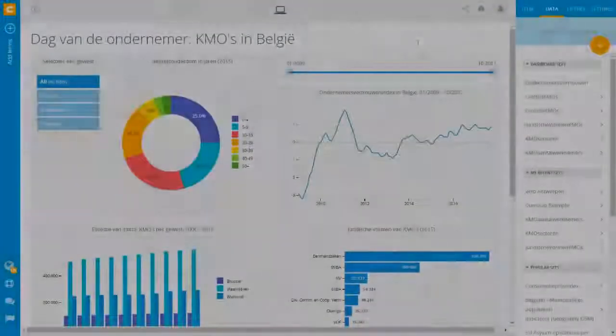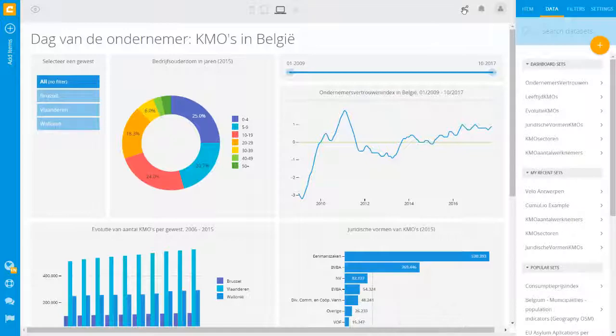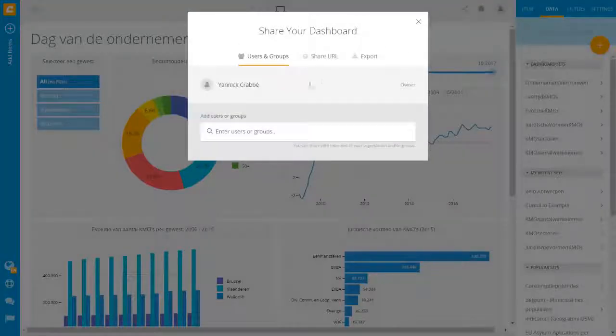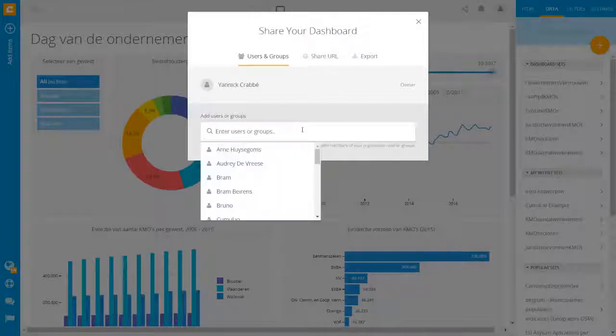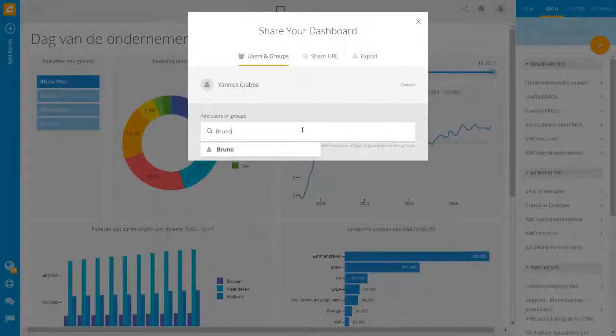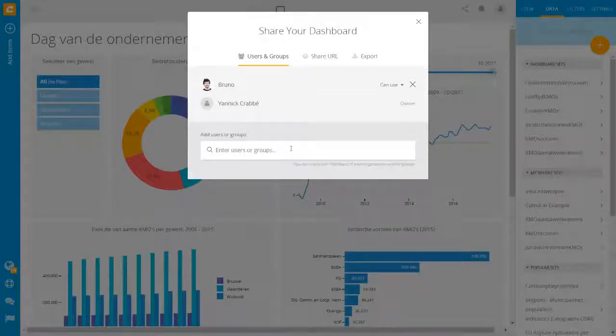You can share a dashboard by clicking the share icon in the top right corner of the dashboard canvas. It is possible to share your dashboard in your organization with certain users or groups. For every user or group, you can edit the rights this user or group has on your dashboards. You can give your colleagues the option to view, use, and filter, or even edit your dashboards. This is a very secure and easily manageable way of sharing your dashboards.